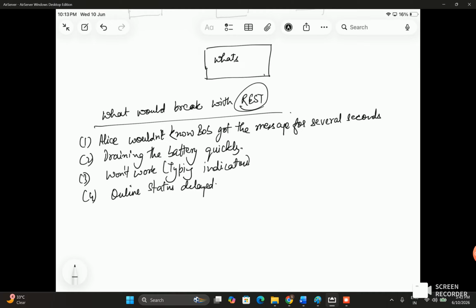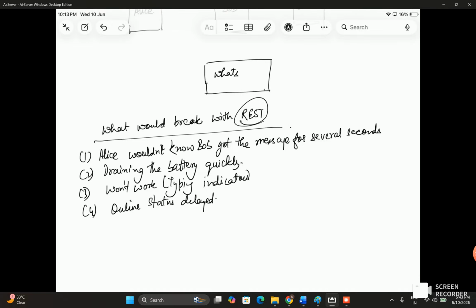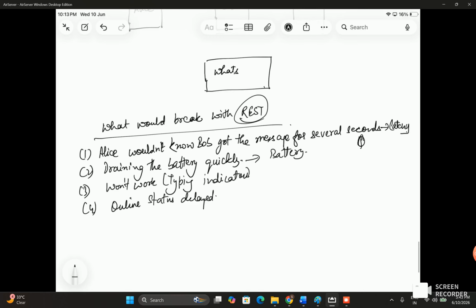So this is about latency, battery, user experience, and presence. Alice wouldn't know Bob got the message for several seconds, that is latency. Then this is related to battery, draining the battery quickly. And for user experience, typing indicators won't work, and the online status delay is the presence issue.